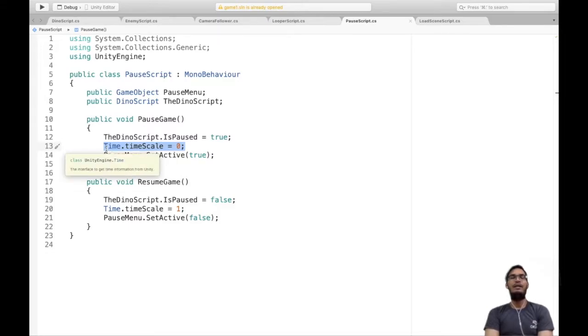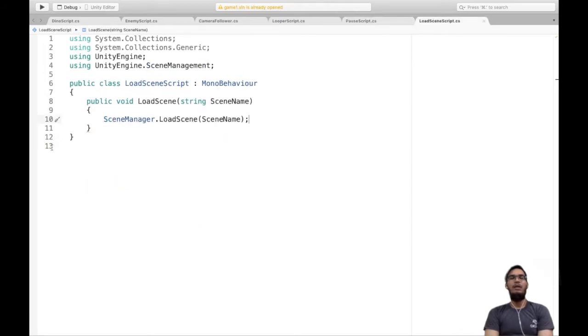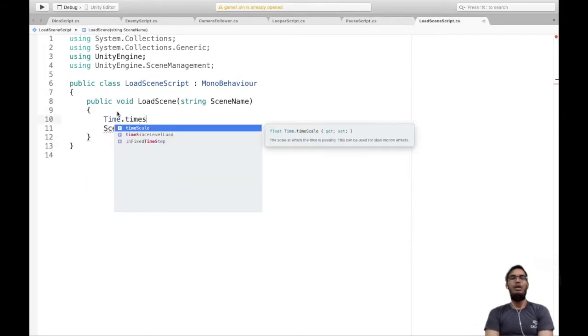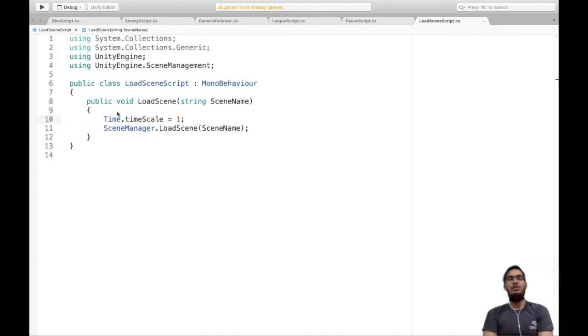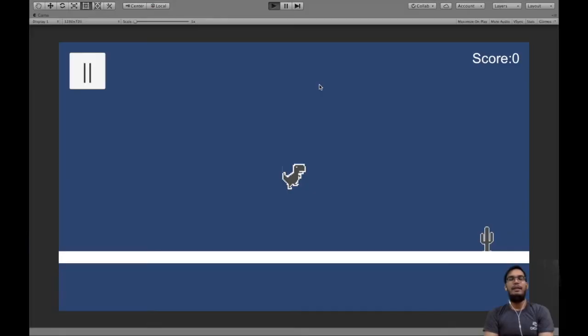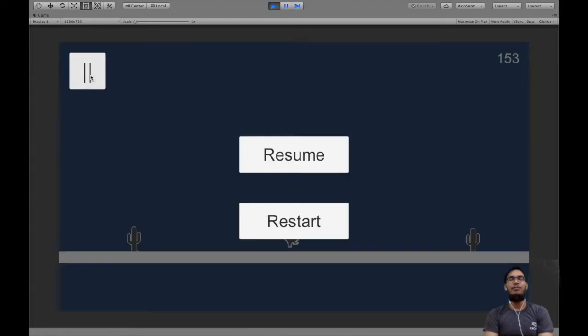So to do that, let's go back to our load scene script and over here, let's write time.timeScale equal to 1 and it should work now. Let's get back to Unity, let's hit play and as we can see, everything is working properly.